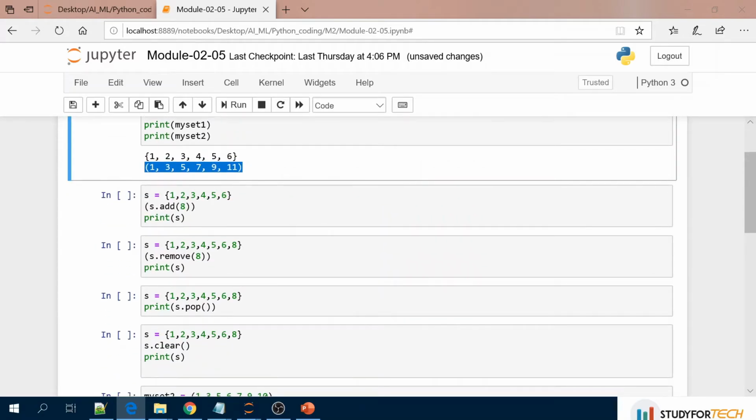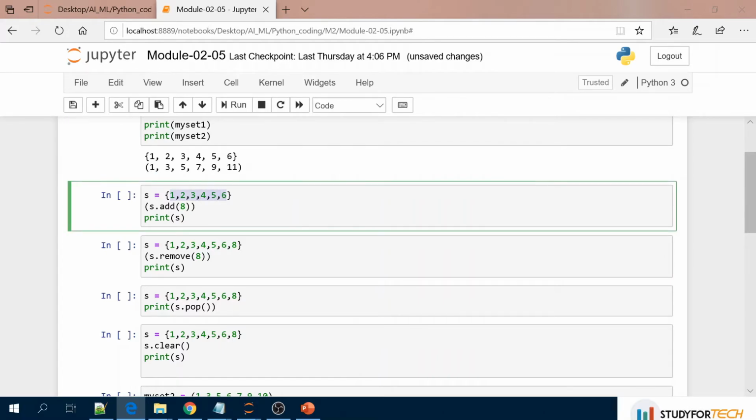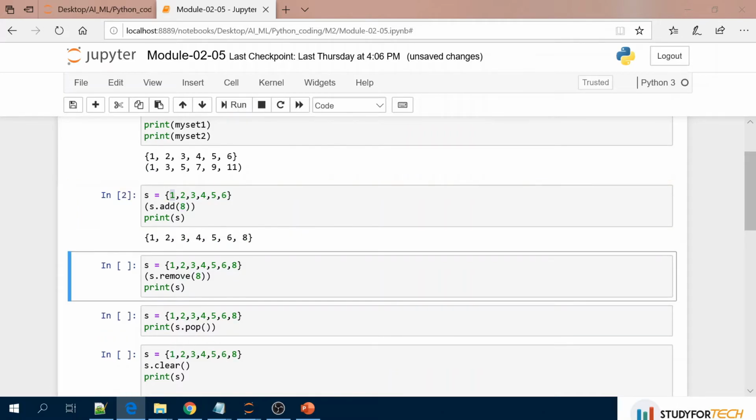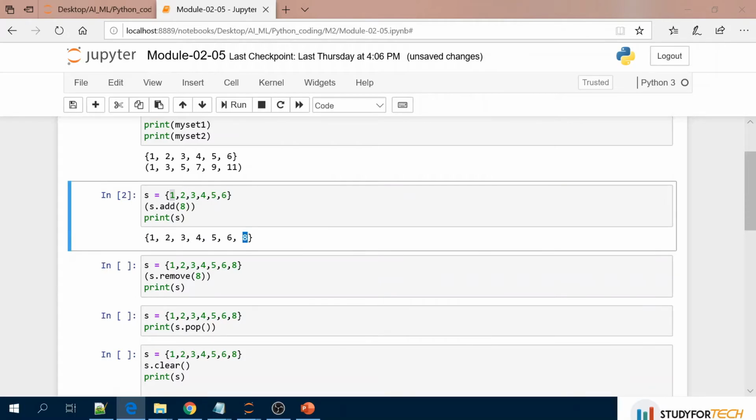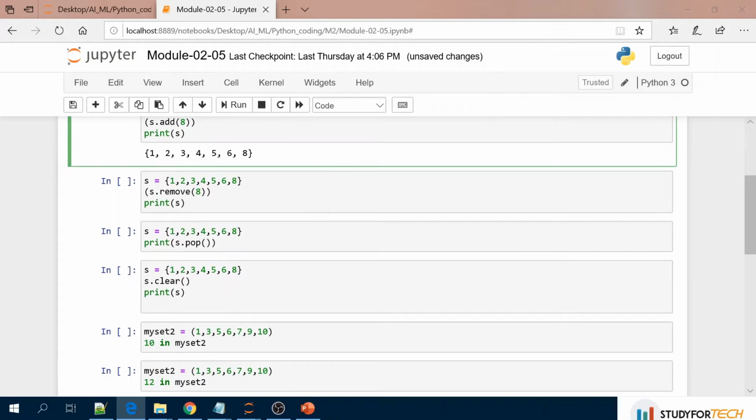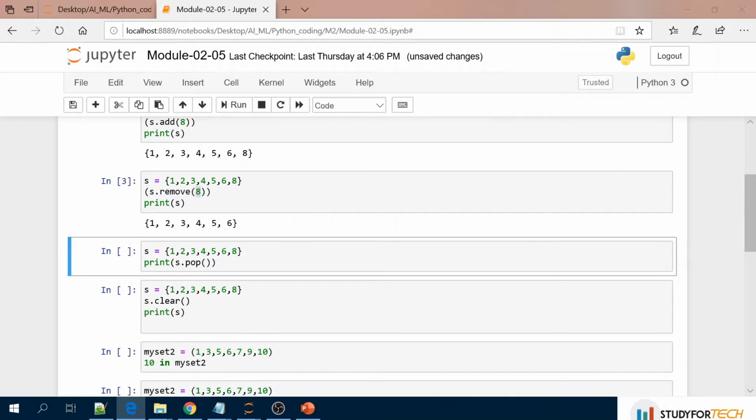If you want to add something in the set, this is the set, and if you want to add this 8 in this particular set, it will be added at the end. You can see clearly here it is added at the end. If you want to remove this particular item from the set, let's suppose here it is 8, then you can see it will be removed from the particular set.